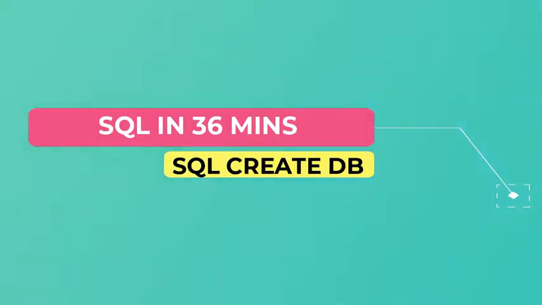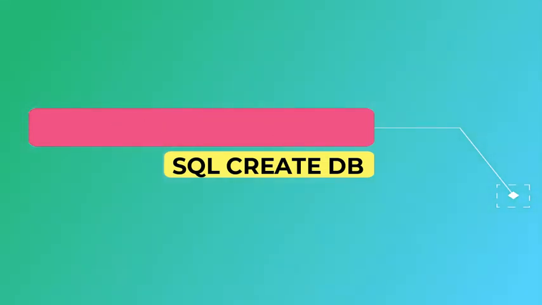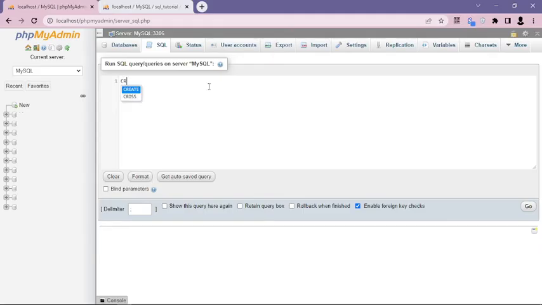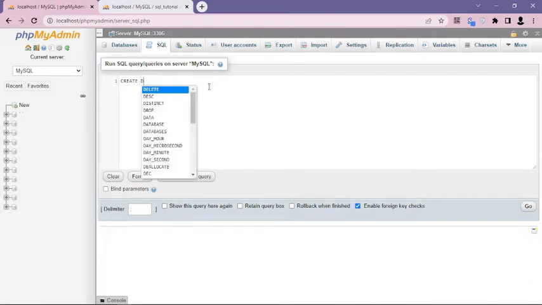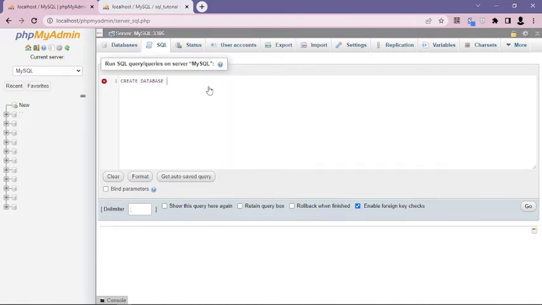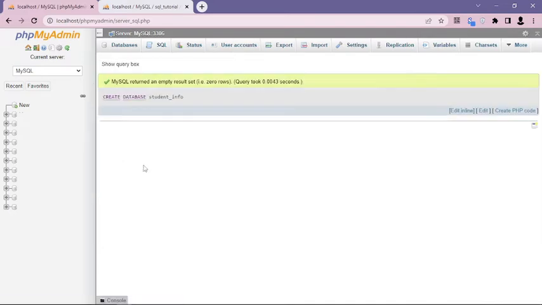Starting off, before you even start giving queries to data, you need to have a database set. To create a database in SQL, use the create database keyword. Say create database, space, the name of the database. Let me name it student_info. So the syntax is just create database as a keyword, space, the name of the database. If I run this now, I press go, and as you can see here, it's among the list of databases we have.